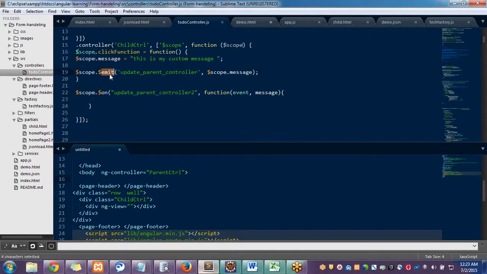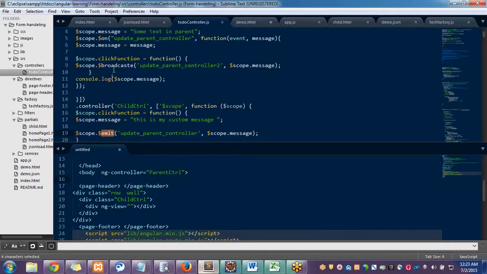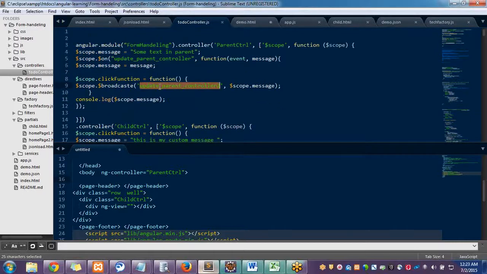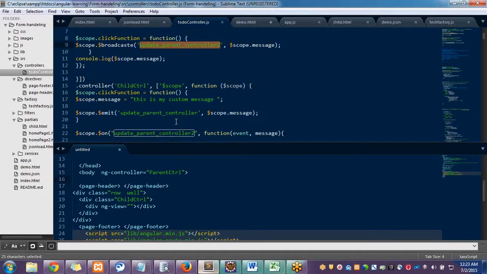So $scope.$emit means we are sending it to the parent controller. $scope.$broadcast means we are sending to the down or bottom controller. And using $scope.$on, we are catching the event. Event name can be anything which is being fired from $emit or $broadcast. So this is the vice versa you can do in both the cases.